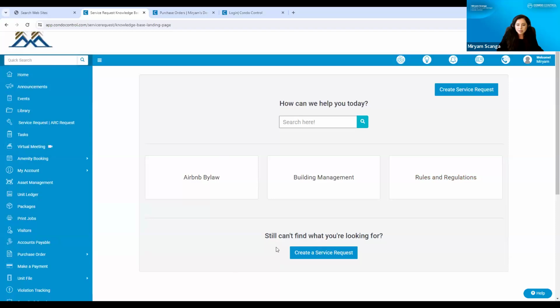So I have a few examples here, maybe a bylaw, building management, rules and regulations. This is really your help desk. This is your automated 24 hours a day help desk. Again, one less phone call, one less email. If the resident still has not gotten the details that they need, you can still create a service request. We have 2 buttons on this page to make sure that they know that they can still request a service. So that's available at the top and the bottom here.